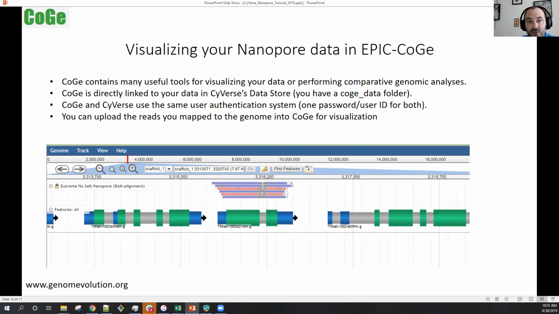So all of your files that are in the data store in the discovery environment, you can directly access them and upload them and move them into Koji's environment so that you can visualize your RNA sequencing data, your nanopore data, or what have you in the Epic Koji environment. And so very briefly, we're almost done here. I'm going to do one last share so you can see what I'm talking about.